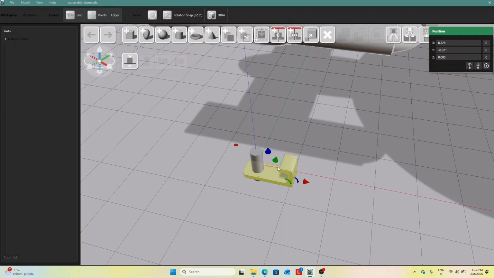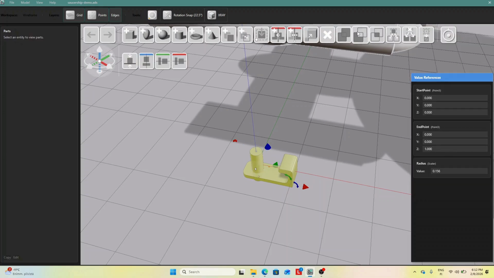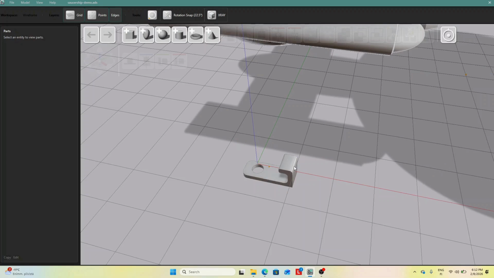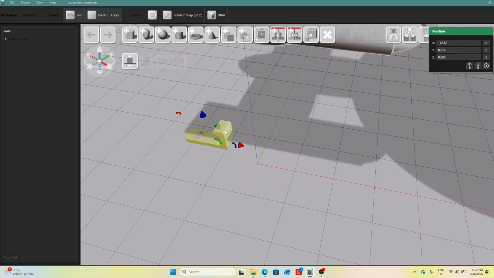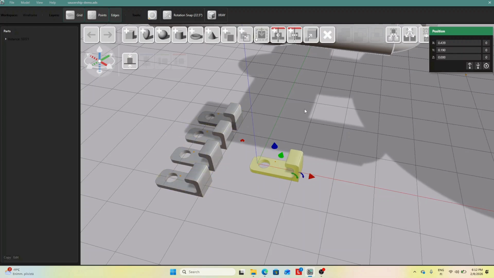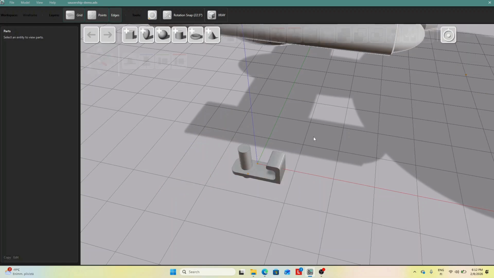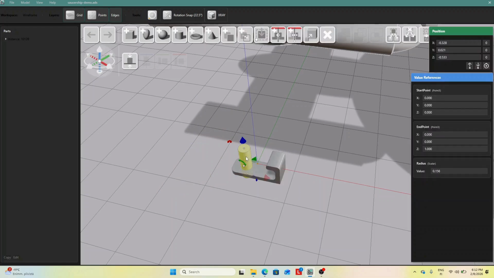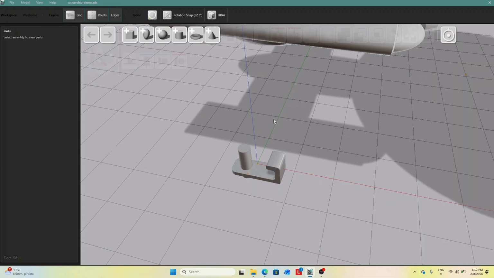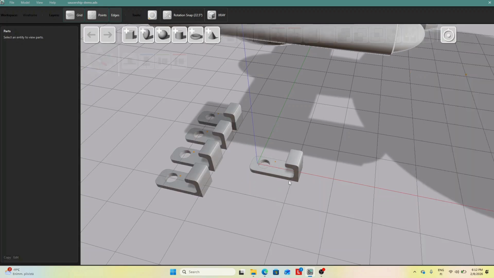Let's cut a hole. So we select both parts and do a Boolean cut. Now we can make clones of this new assembly shape. And we can also demonstrate that we can modify the Booleans after they have been made. So this is a fully dynamic model.